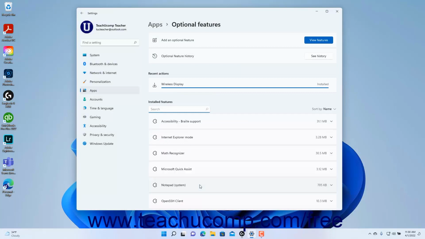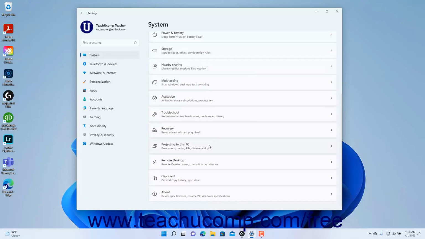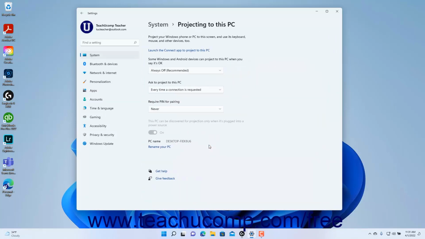To return to the Projecting to this PC settings after the wireless display feature shows as being installed, click the System button at the left side of the screen to show the system settings for your device. Then click the Projecting to this PC category in the pane at the right side of the window to show the projection settings for Windows 11 in the right pane.